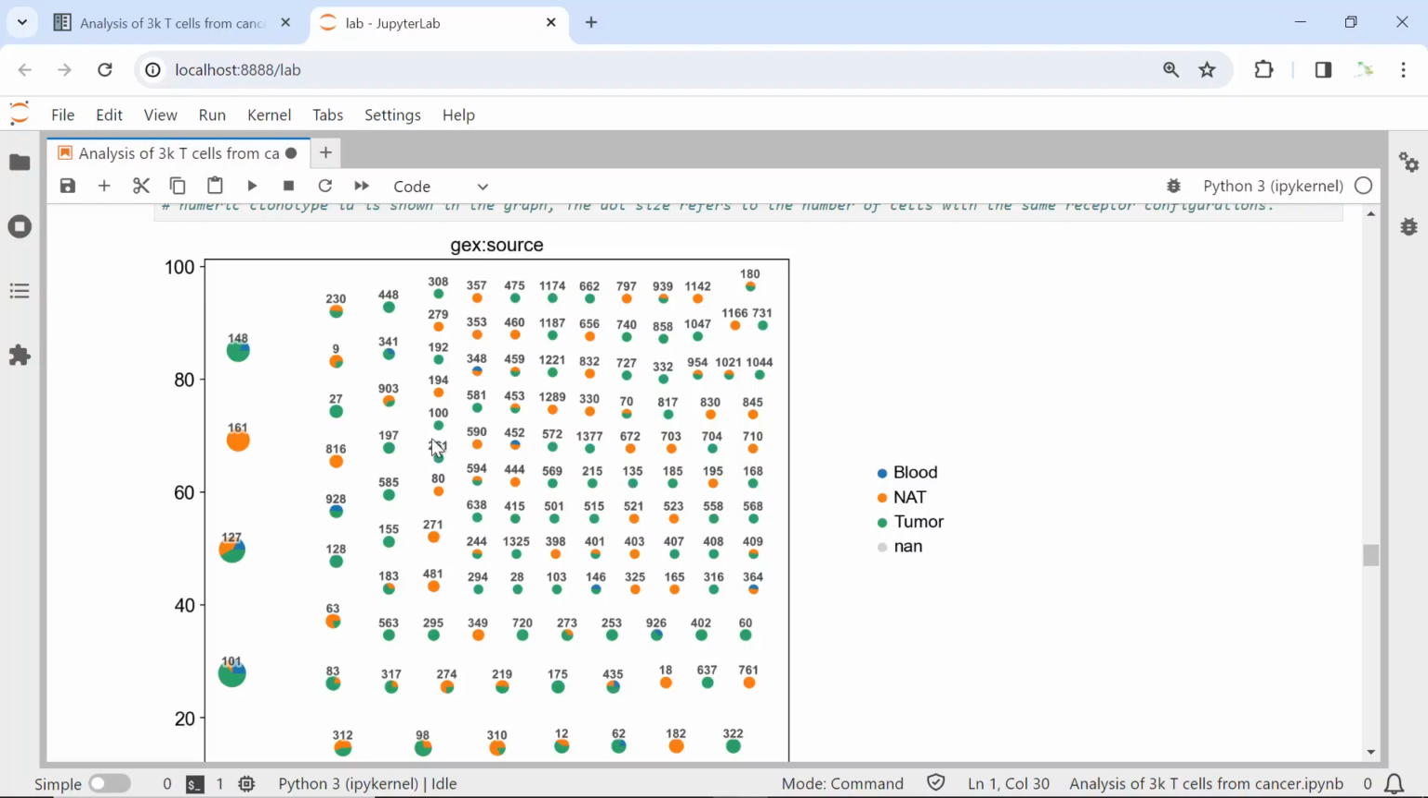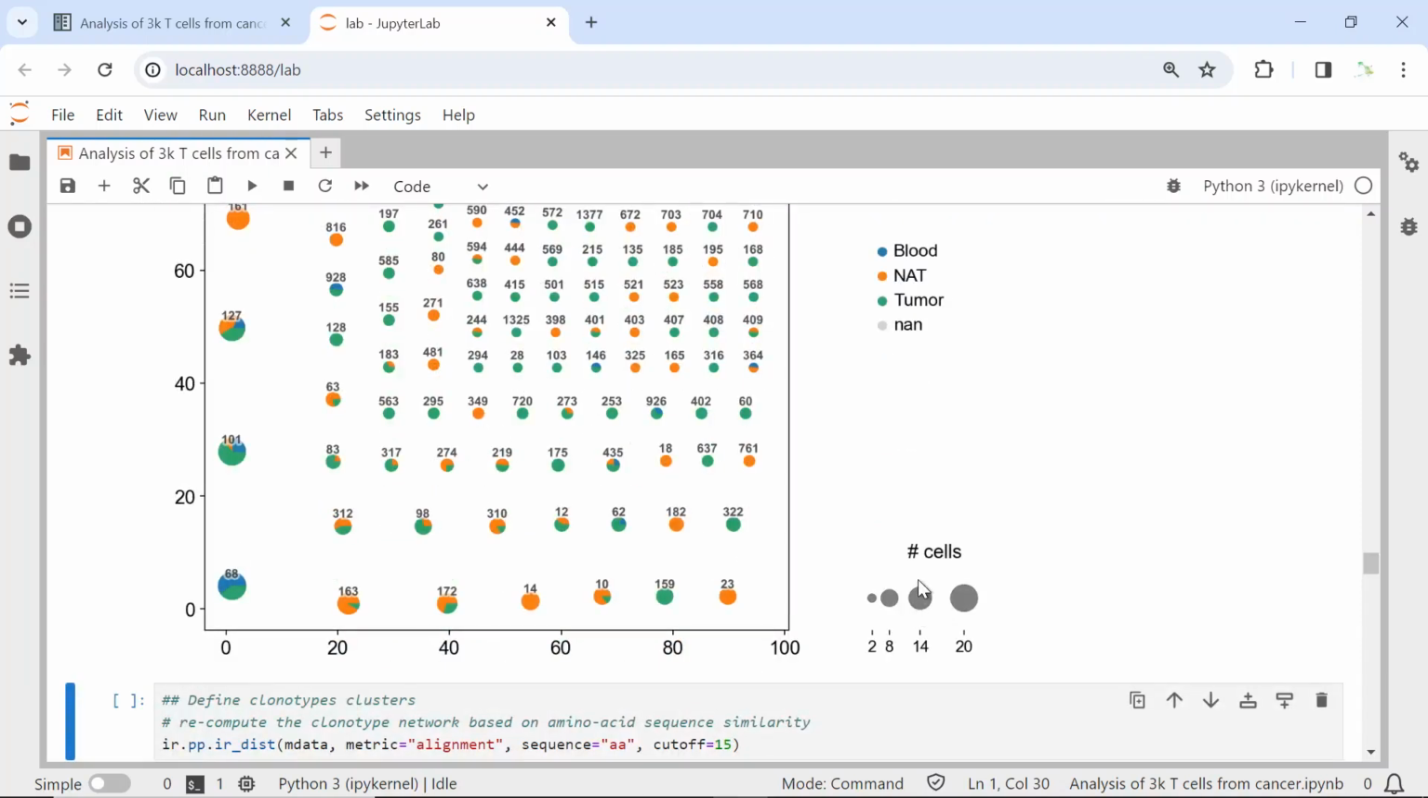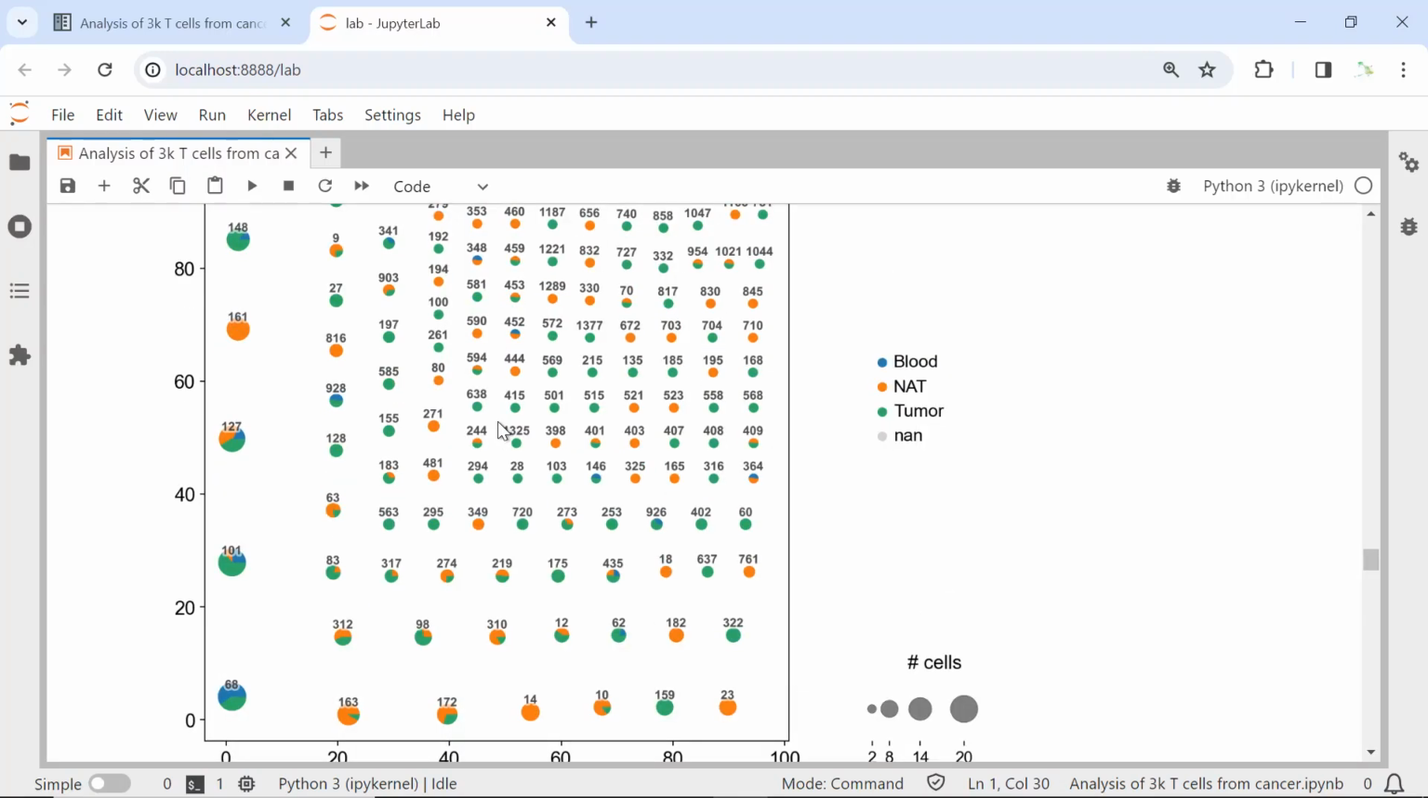So in this figure, you can see lots of dots on the figure. The dot sizes represent the cell numbers that have the same clonotype. And the numbers next to each dot indicate the clonotype ID that we saved in the TCR sequencing data. And also in each dot you can see a pie chart to show the clonotype's origin from different tissue. So here we defined the clonotypes based on the nucleotide sequence.